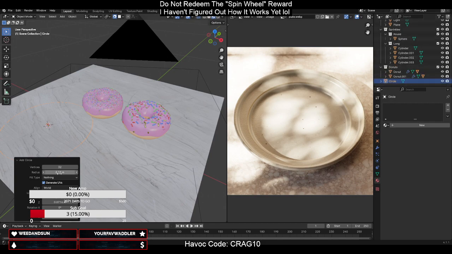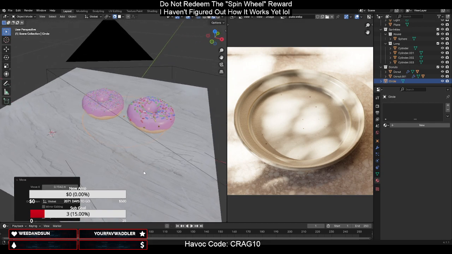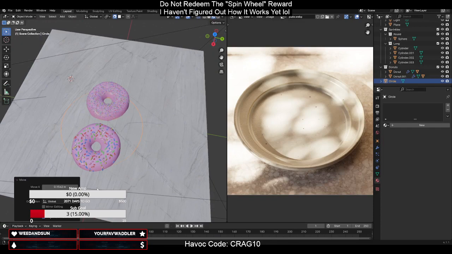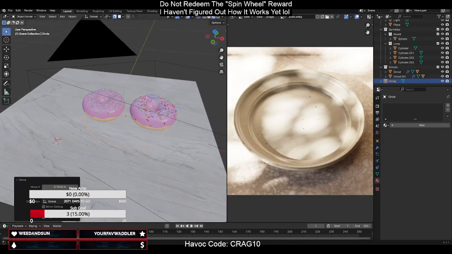Okay. Radius 12. Okay. We're just gonna put it roughly right here. The two donuts, those will be moved. That's fine. Okay, so what are you doing?